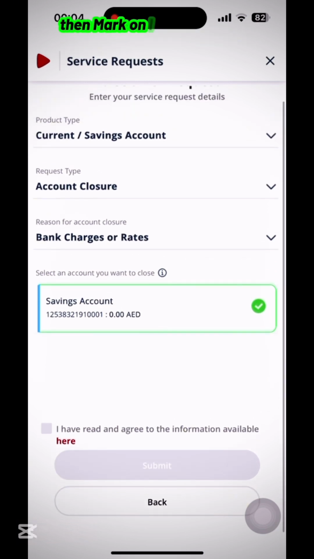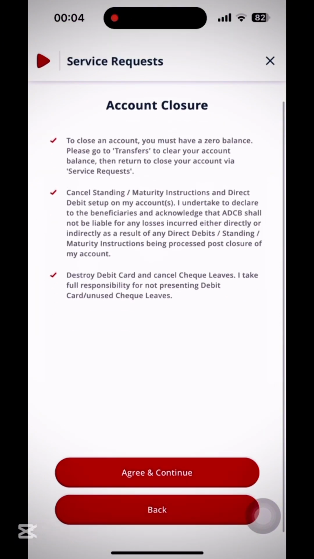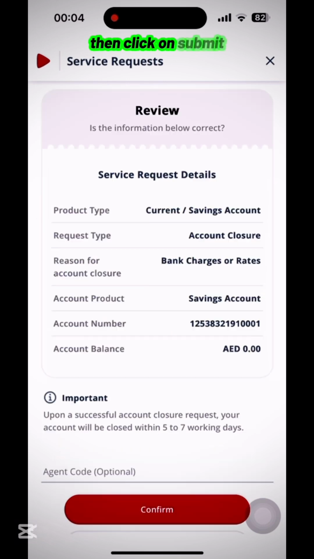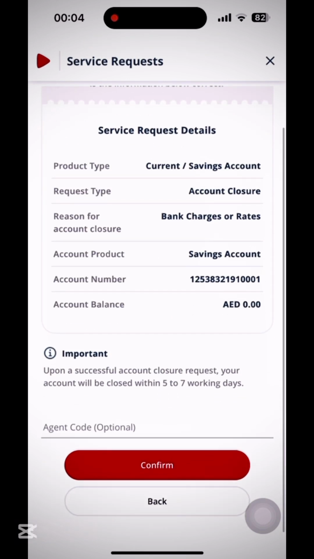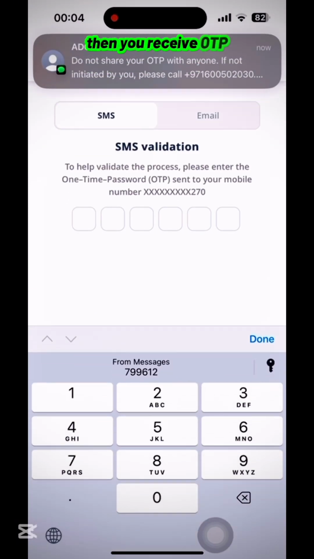Then mark on I have read and agreed to the information available here. Then agree and continue. Then click on submit. Then click on confirm. Then you will receive an OTP.